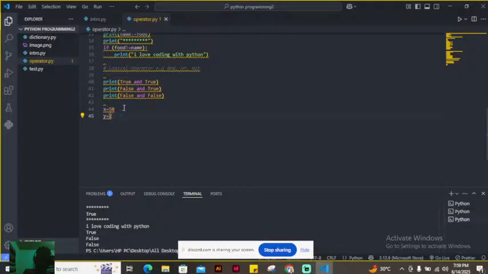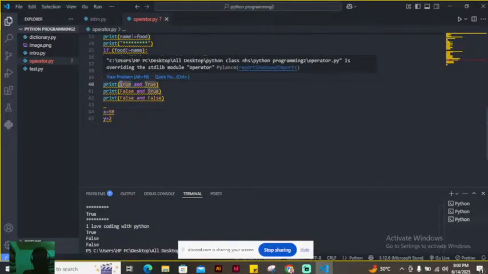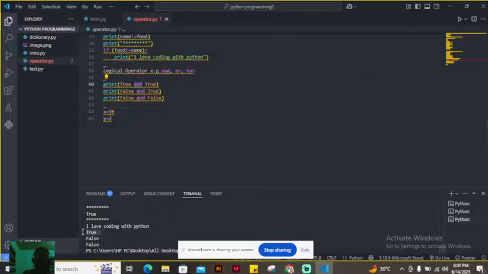Now, we are looking at the logical operators. Examples of logical operators include and, or, and the last one is not. Then I said the criteria for the and logical operator is this: when the first condition is true and the second condition is true, the and connector gives what? The result is true. That's why you're seeing true printed out here.